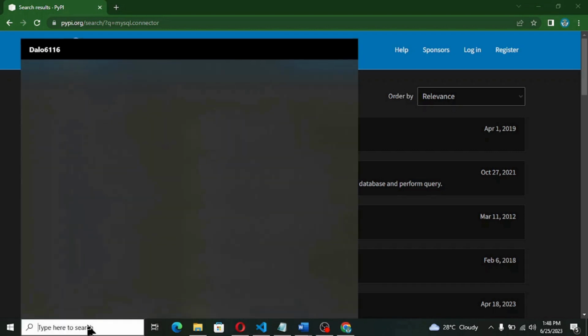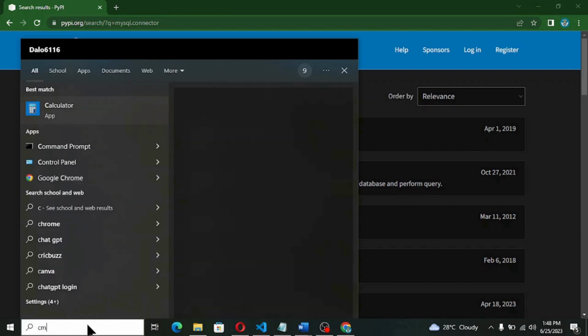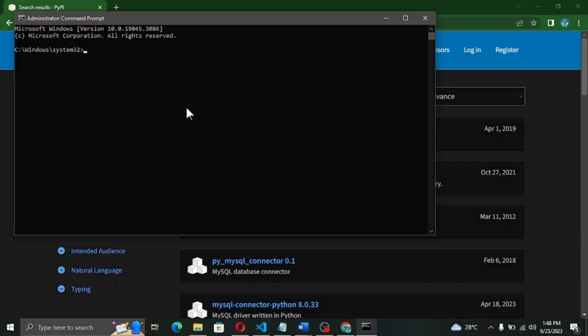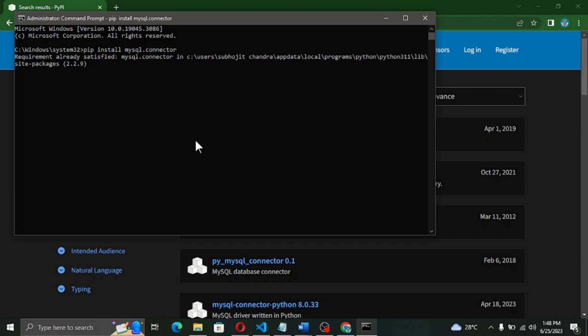In the search box, I'll type cmd, run as administrator, yes. And if I type pip install MySQL.Connector, it says that the package is already installed on my system.